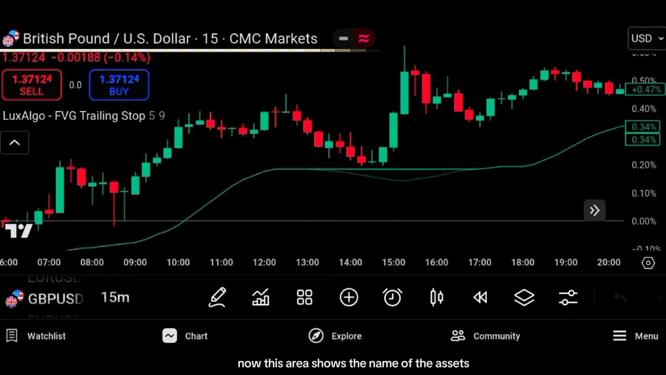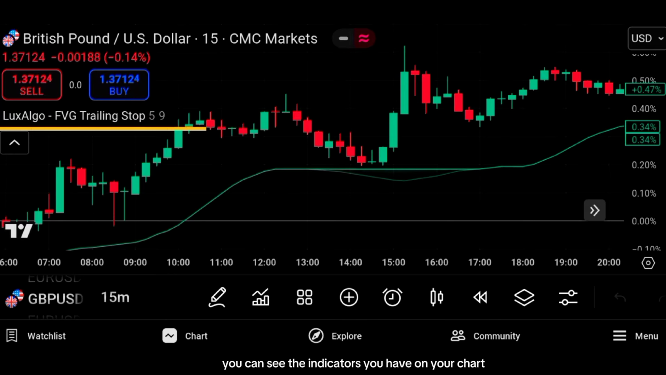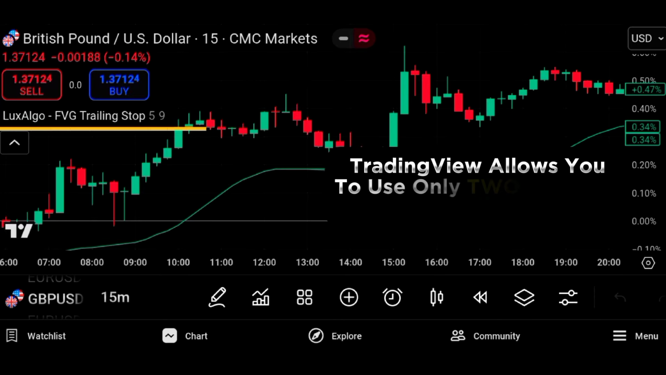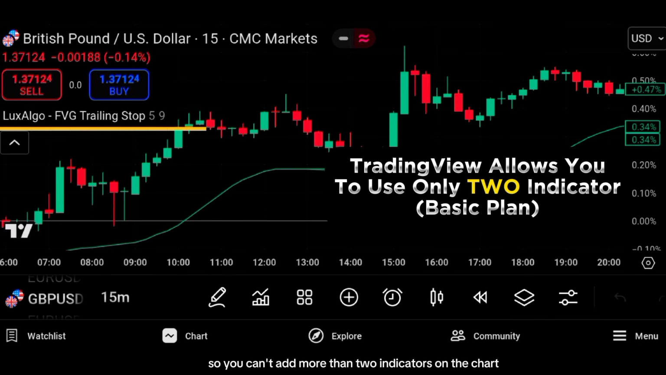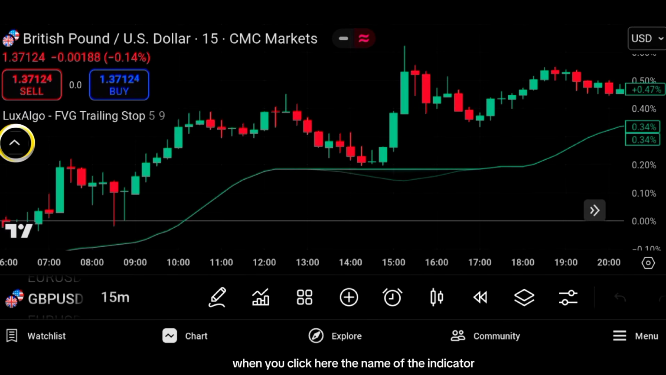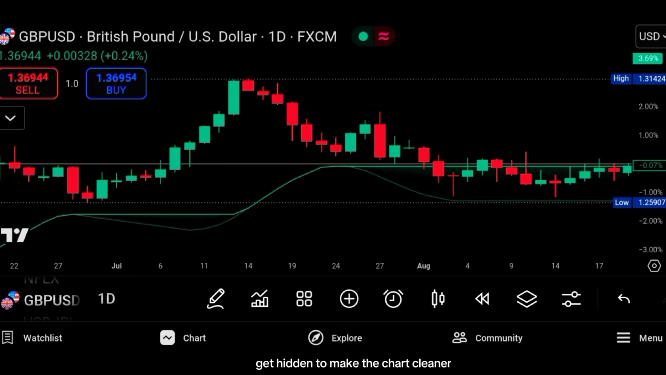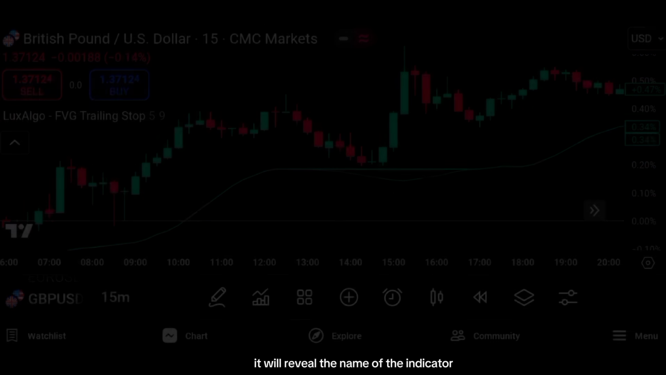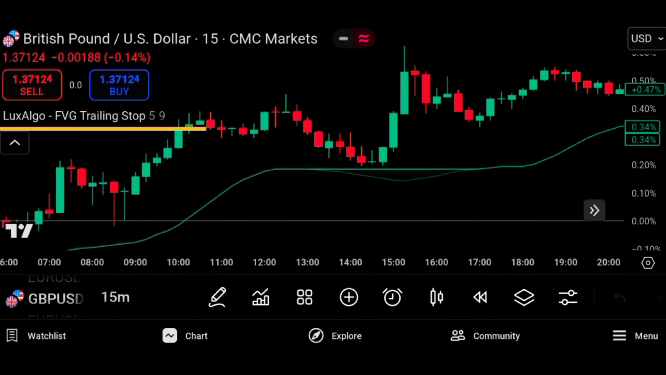Now, this area shows the name of the assets that you are trading or analyzing. And below it here, you can see the indicators you have on your chart. Right here I have one indicator. TradingView allows you to have only 2 indicators at most, so you can't add more than 2 indicators on the chart. When you click here, the name of the indicator gets hidden to make the chart cleaner, and when you click on it again, it will reveal the name of the indicator.